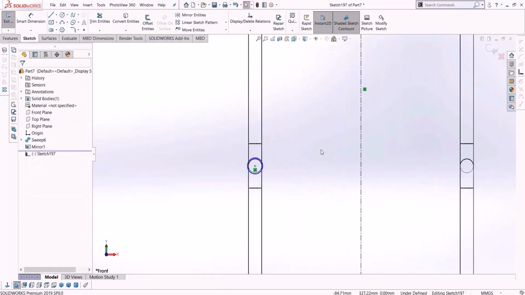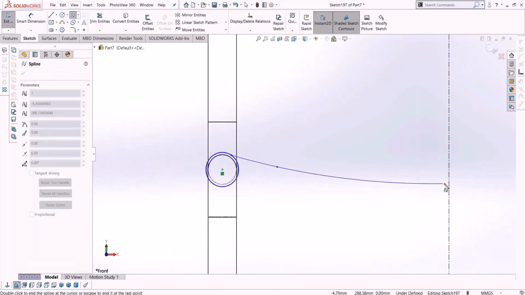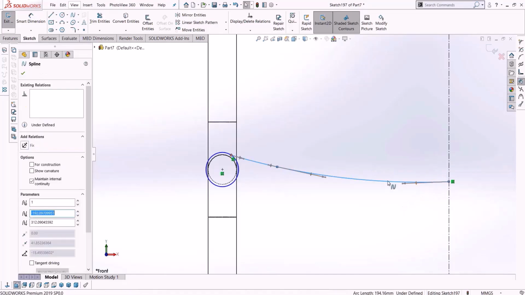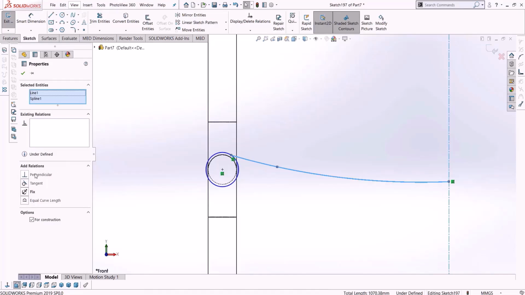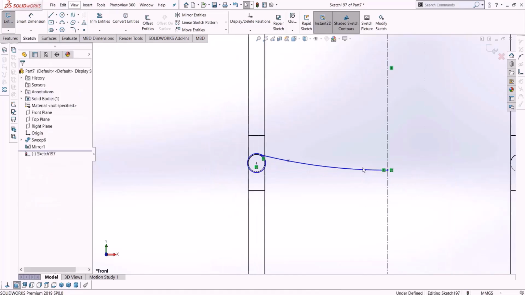Now, using the spline tool, I draw a line from here. Before that, I need to make this spline perpendicular to this line, because later I want to mirror it relative to this line, ensuring that it is definitely perpendicular so that the line continues smoothly in that direction, and that this spline and this circle are congruent.